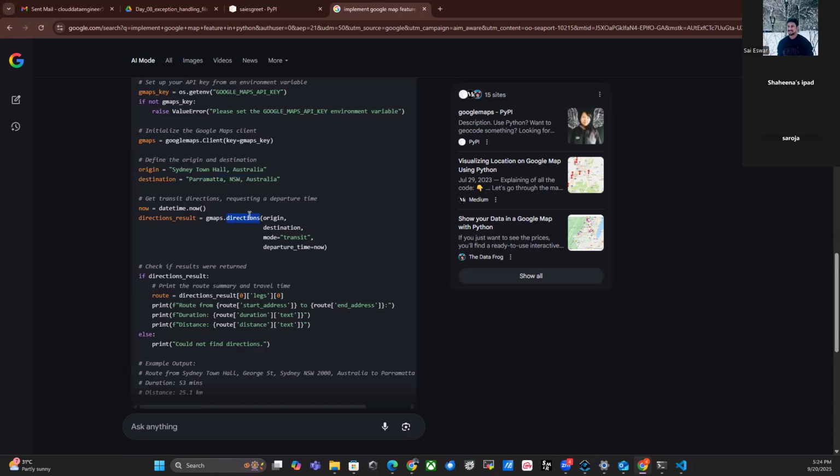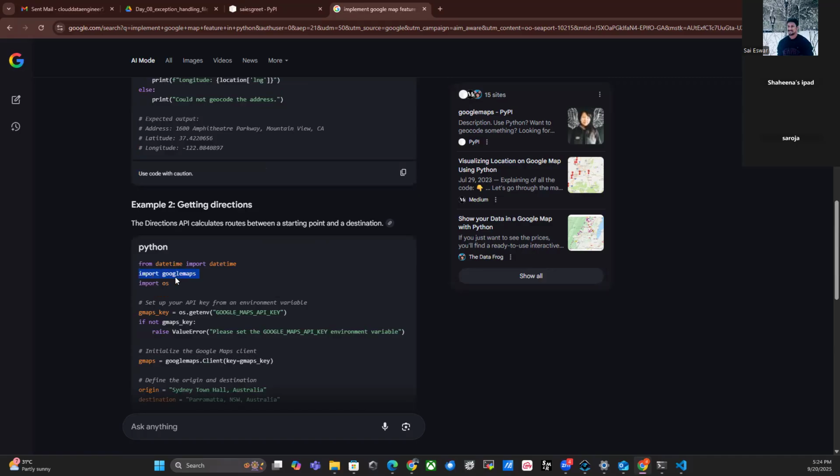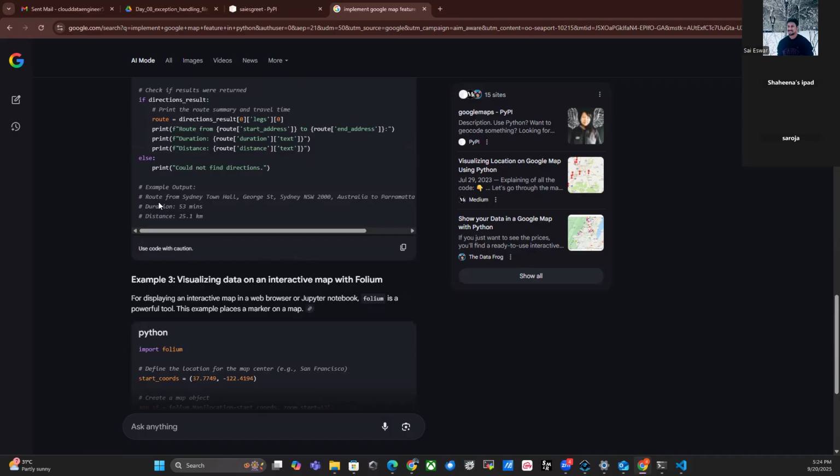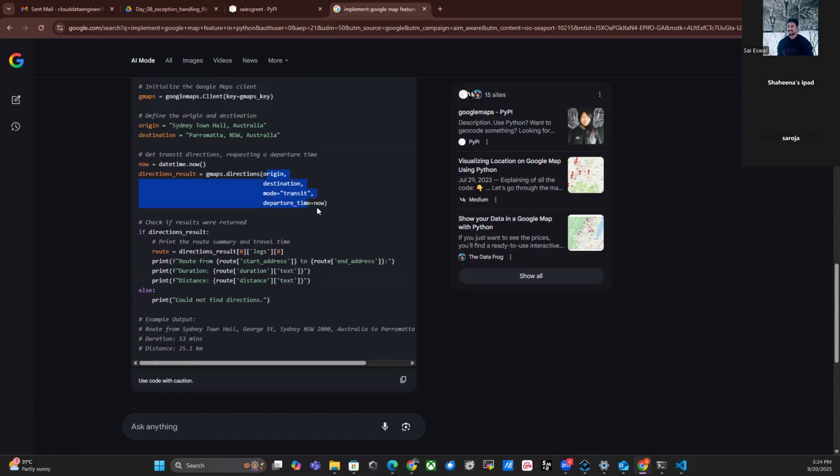Google Maps dot directions. Directions is a method, right or wrong? Import Google Maps, right? Google Maps dot directions. You have all these things. Simple. Give origin, it will give you. You don't need to worry. It's like add, calculator dot add.